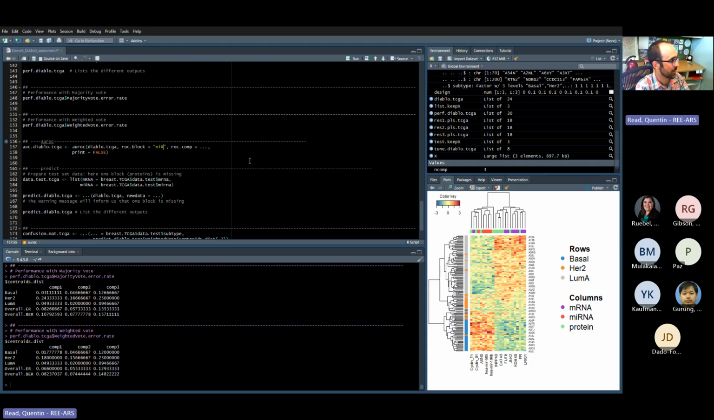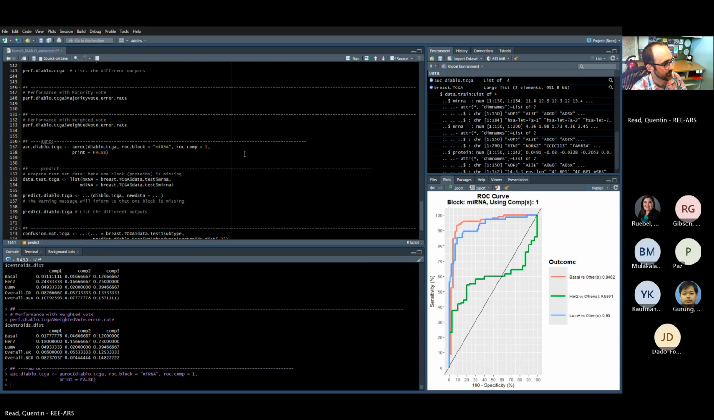And we can do this for any of the blocks. We'll just do this one, miRNA and the first component. So here, this looks a little bit different, unfortunately, than the output in the notebook. But you can see that using component 1 only, we're doing a very good job identifying the basal and the LumA tumor types, but we're doing pretty much no better than random guessing for the third one.